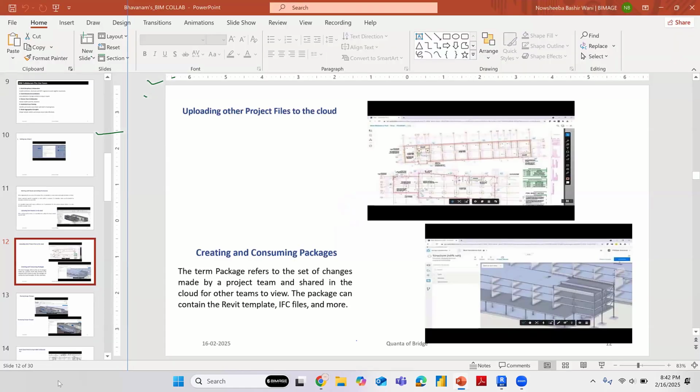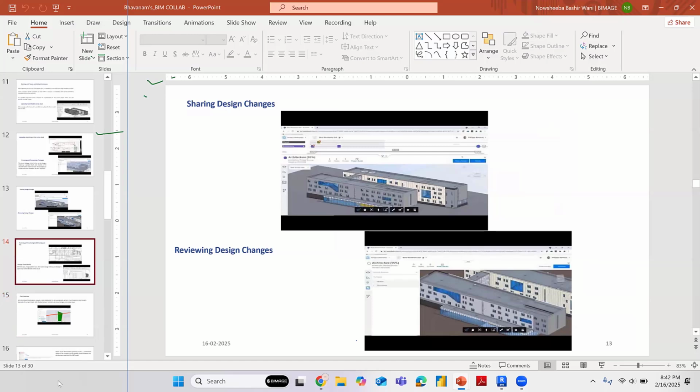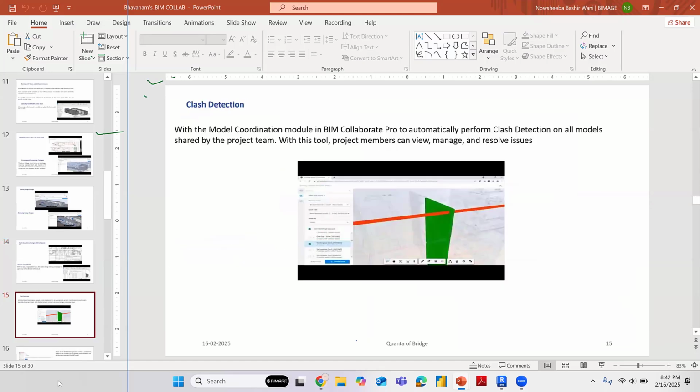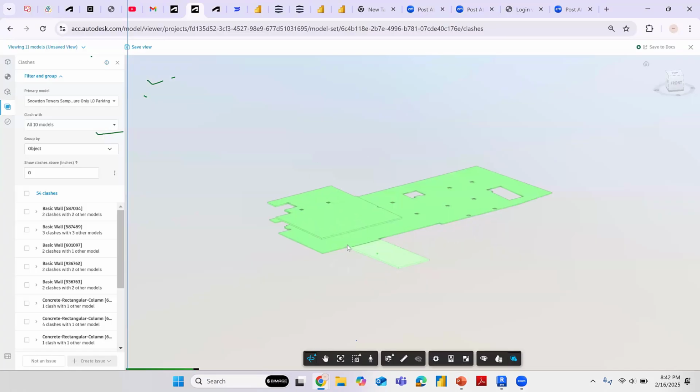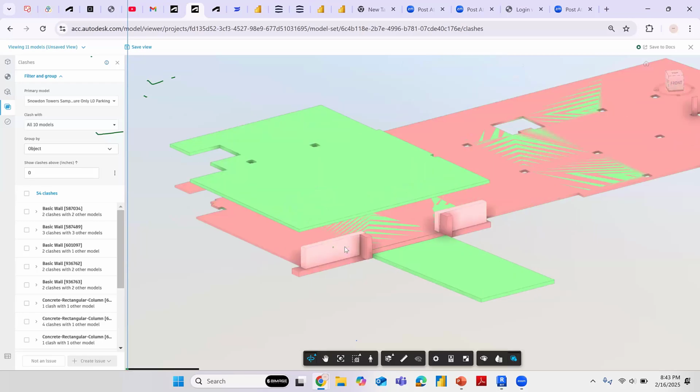So we'll be going through this one by one, like how we can view the clashes. How do we create the packages? It's about the teams. Then how are we sharing design changes between the teams? This is how we are managing the cloud. And then we have the clash detection part. If we have any clashes, how are we viewing them? For example, if there is a clash between two models, you can see it. Now there are 54 clashes. See, this is how we are viewing the clashes.